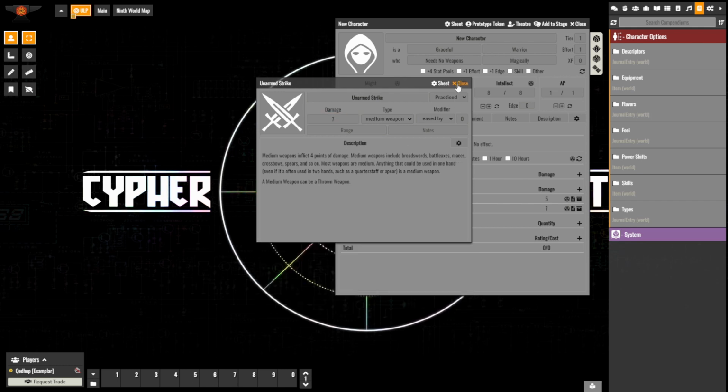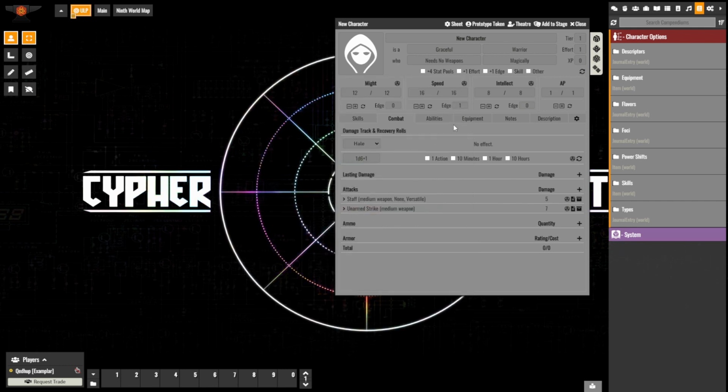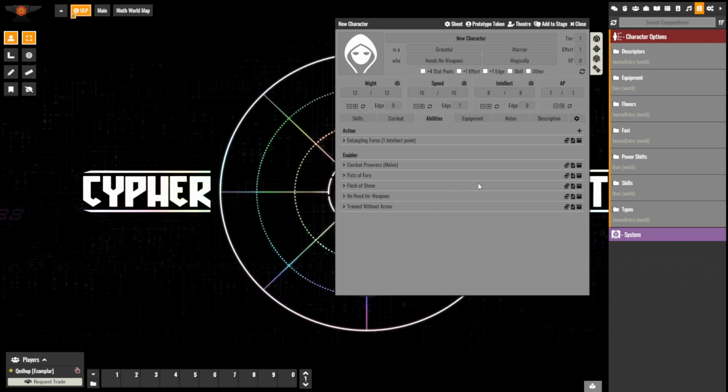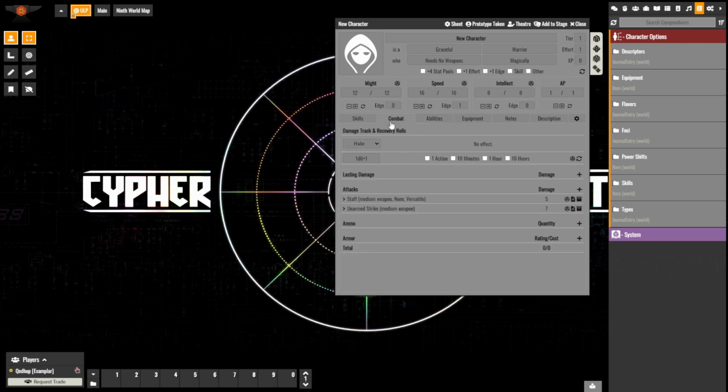We're now doing 7 damage with a strike. That is a whopping amount. Flesh of Stone. You have +1 armor if you do not wear physical armor. Enabler. Cool. So we're going to go back to the combat here.